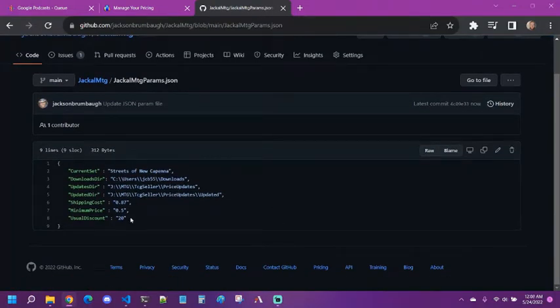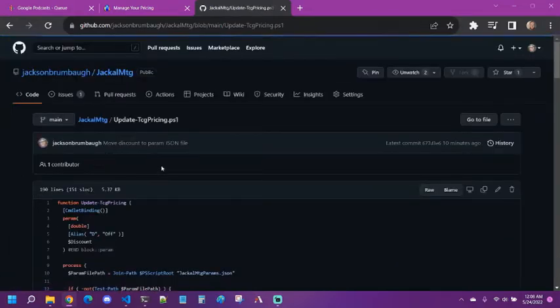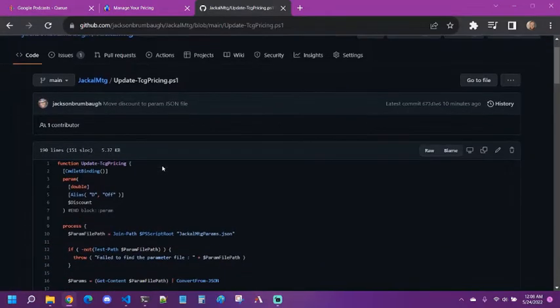I'm testing out a 20% discount on any cards in my inventory. We'll see once I get to the code. That JSON parameter is actually updatable on the fly when you run this code.